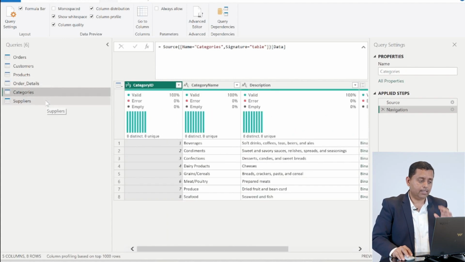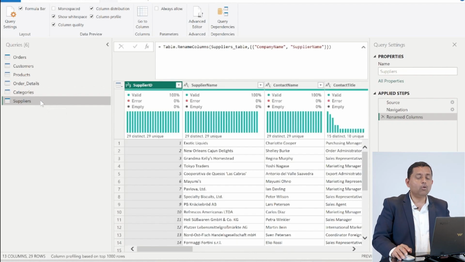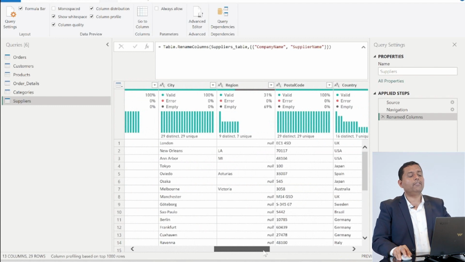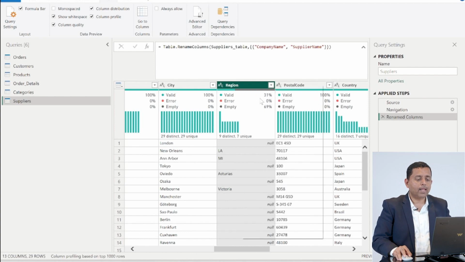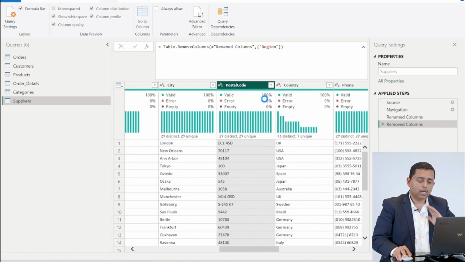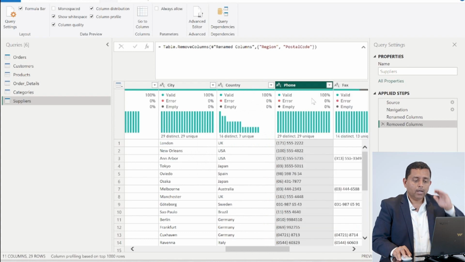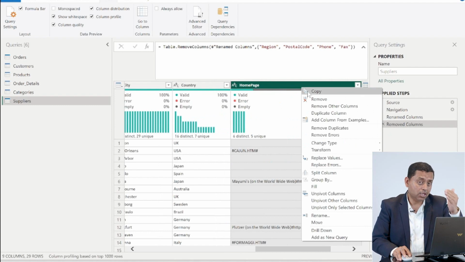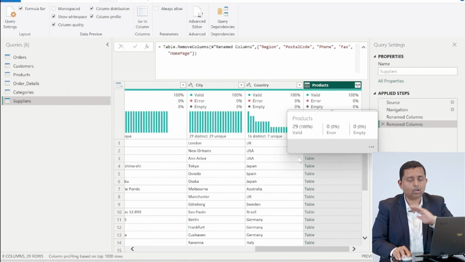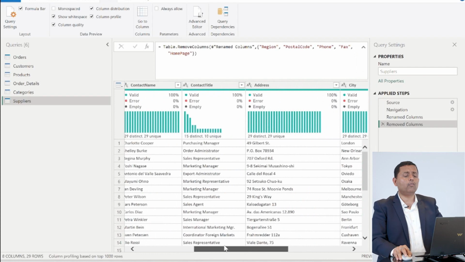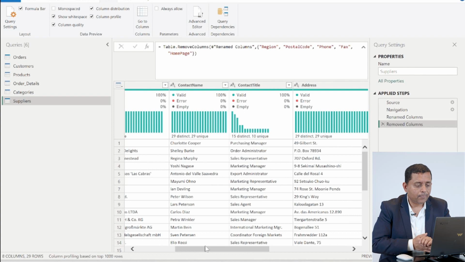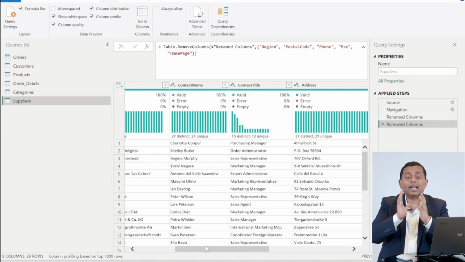We go to categories, it is absolutely fine, and then finally we go to the suppliers table, and you can see that the same issues that we faced with the customers data are over here as well. So we just right click and remove the region, postal code not required, phone number not required, fax not required, and we have got an additional column which is home page, that is also not required. So we get rid of all the columns which are not required in this entire journey of the data, and then we just clean them. This is the cleansing part of it.